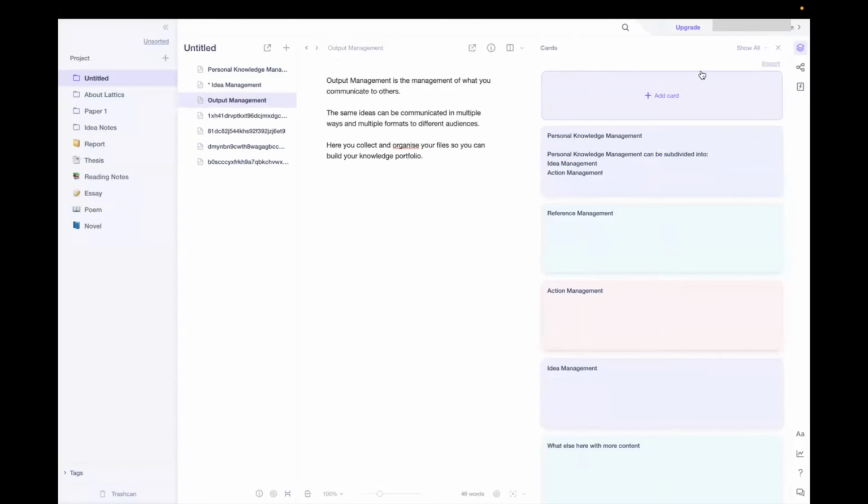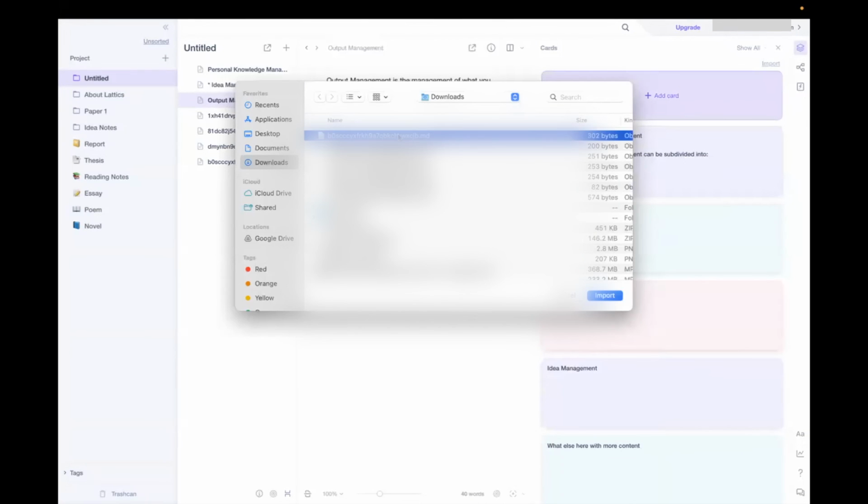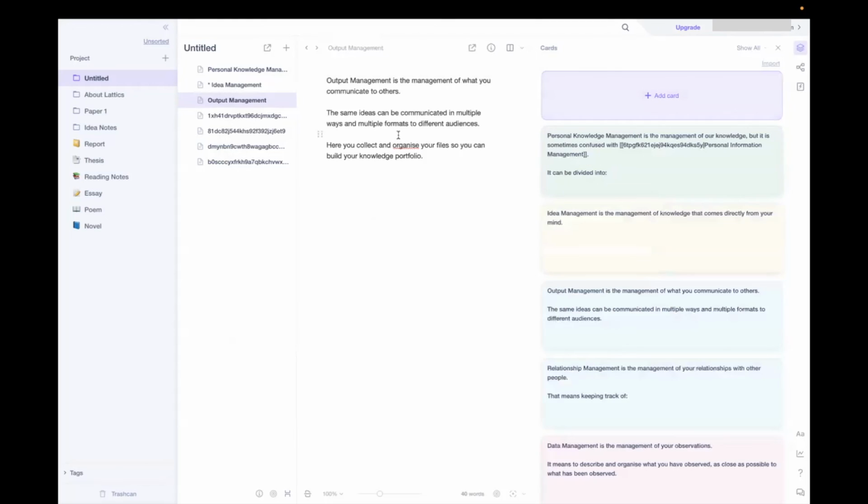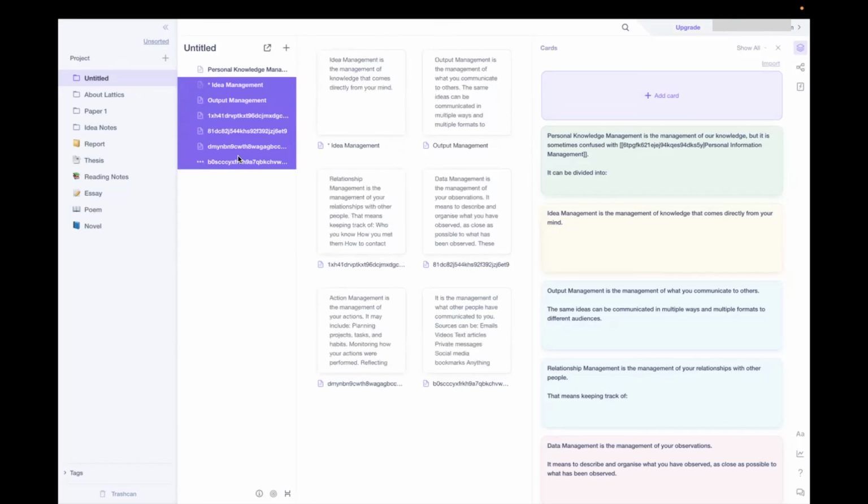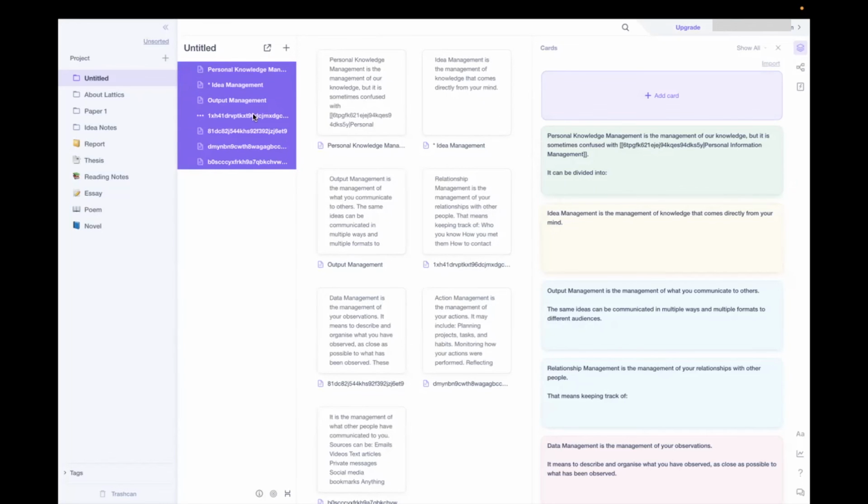And I think you cannot import them as cards as well. Oh, no, we can import cards. Let me see what happens when I import them as cards. Okay, they are here. Maybe importing them as cards is better because they are not part of the output. They're just my notes that will serve as the output.